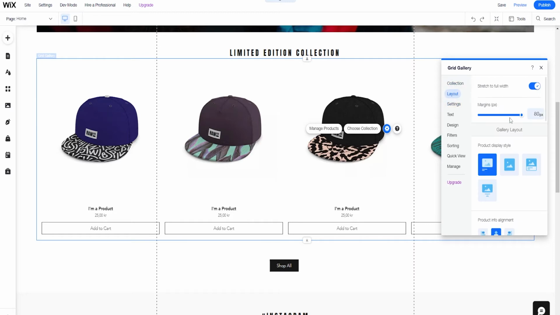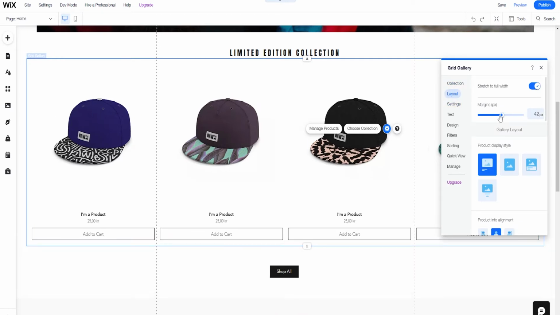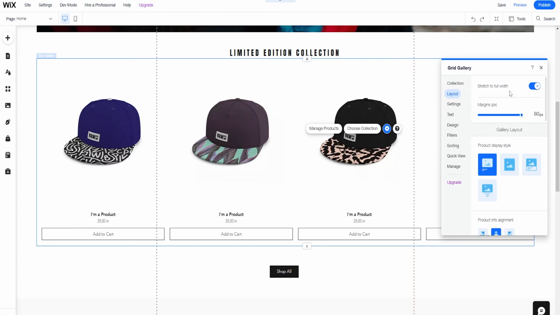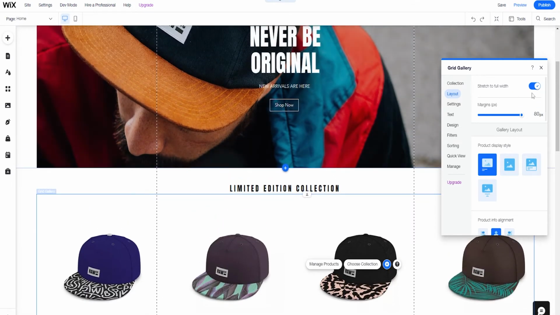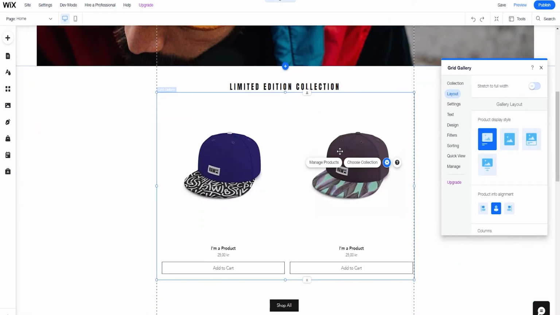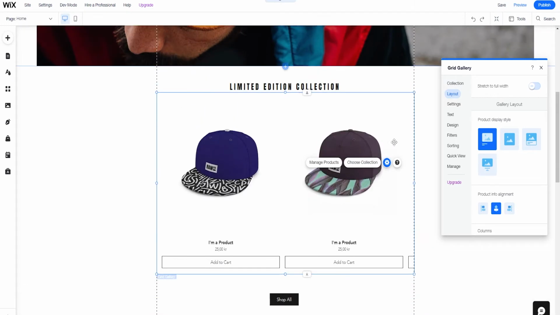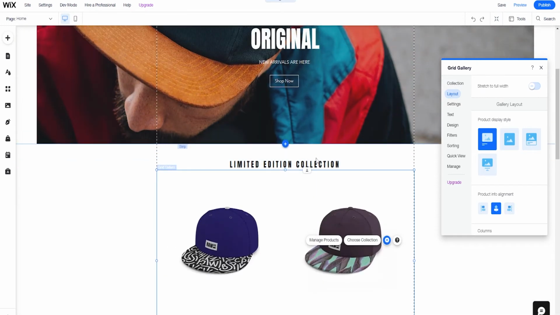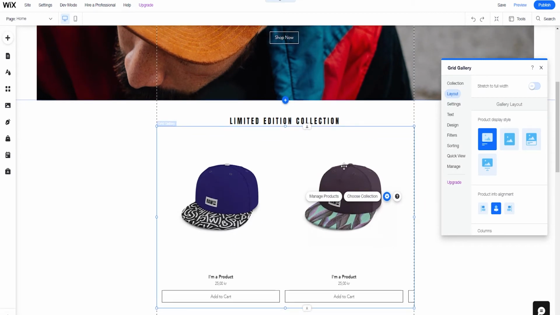So moving on, we have some additional ones. We can add margins on here. So if you want to change the margins, stretch the full width, same as with the heading. If you want it to be smushed into the middle, we can click this button right here, and it will all be centered here in the middle.